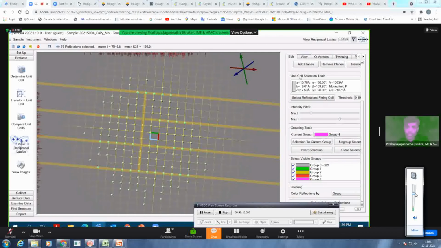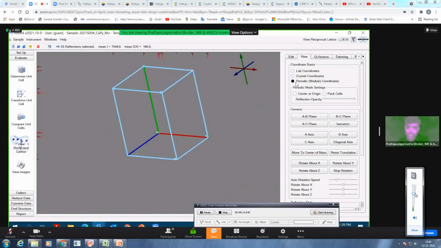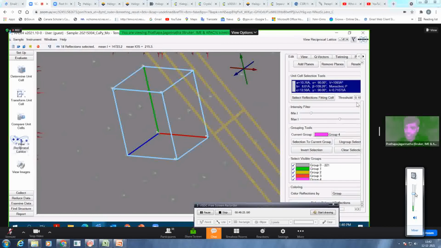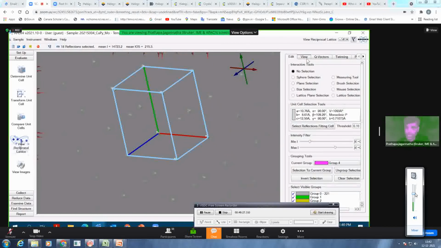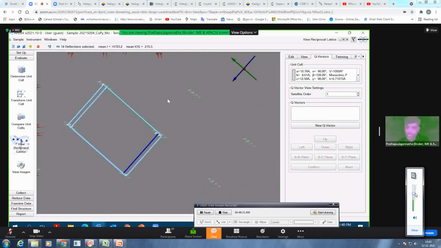And under the view option, you can have the crystal coordinates, and you can have periodic modulo coordinates, which will help you to find out modulated incommensurate structures, which will be explained clearly in the twinning and modulated workshop. You can do these things under the view option.